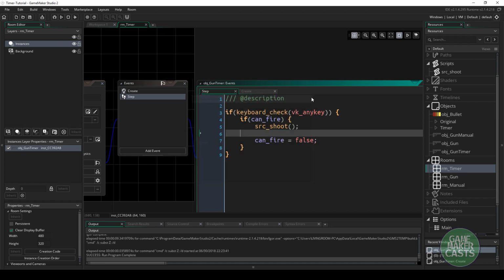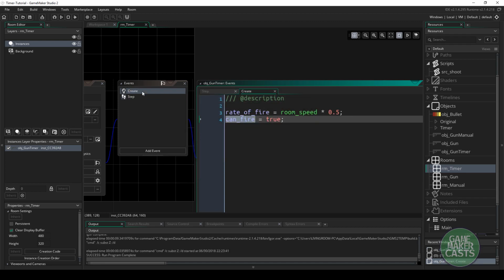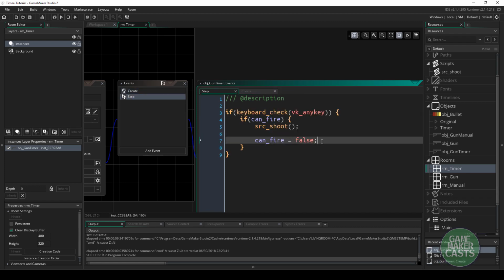So what we're going to do is we're going to utilize the timer that we're setting up here. So we're going to use the rate of fire to fire off a timer, and we can do this by saying alarm set, and the number of the alarm that we want to set, we'll just use 0, and we want to set it for the rate of fire, which is half a second.